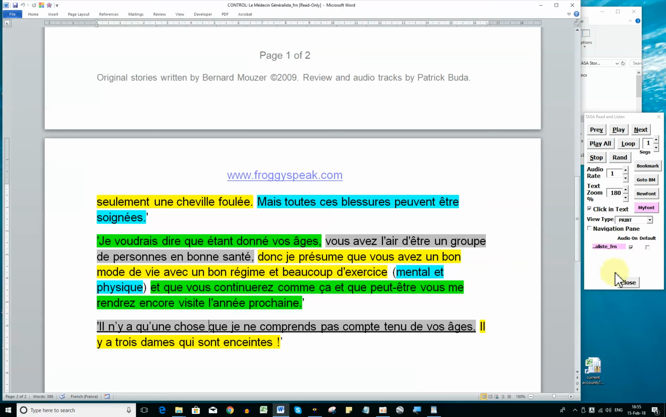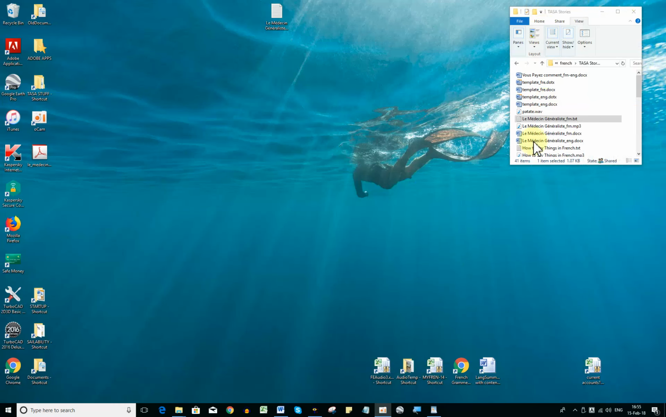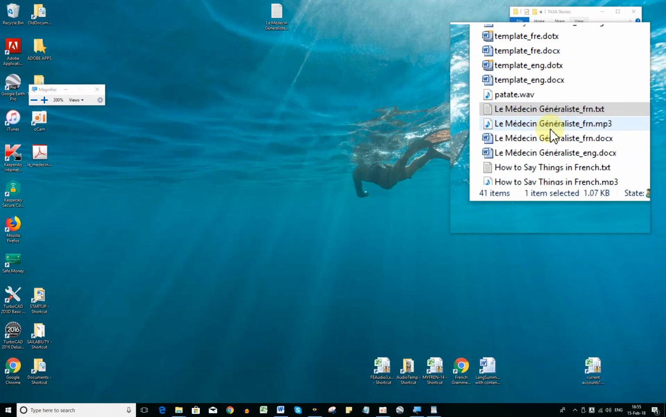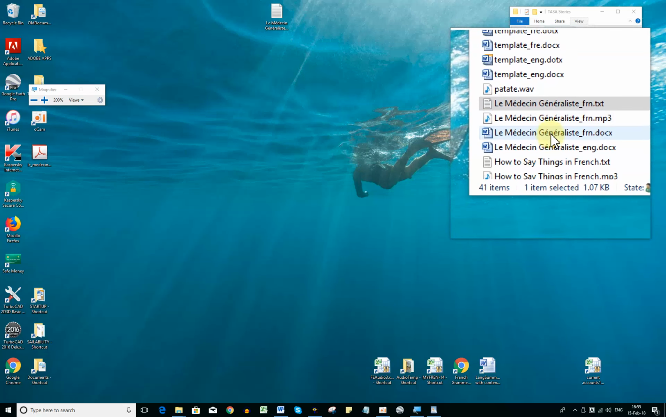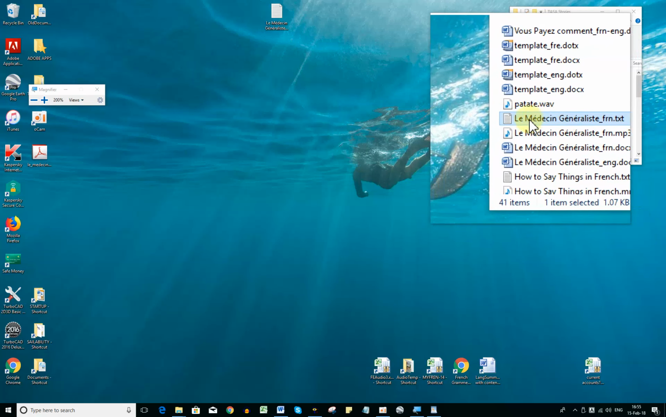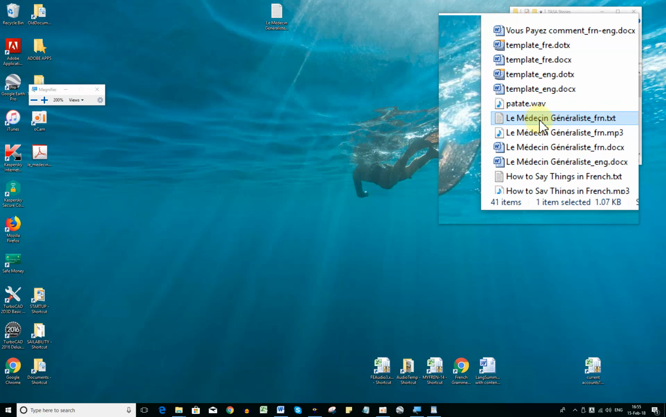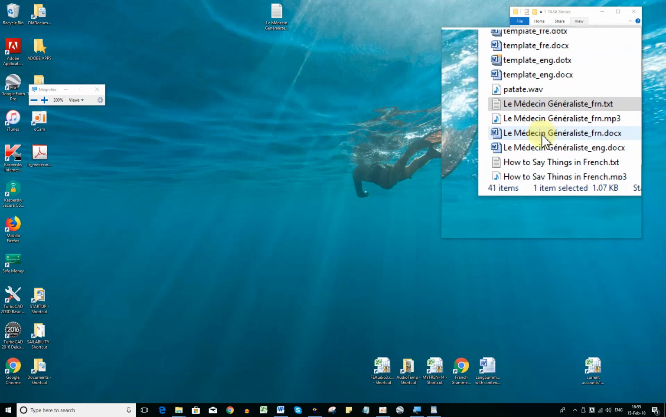Right, so that's completed. So I'll close there. Just to show you, hopefully here are these files again. There's the French. So now we've got this extra file, which is a text file which links the doc file to the French file.